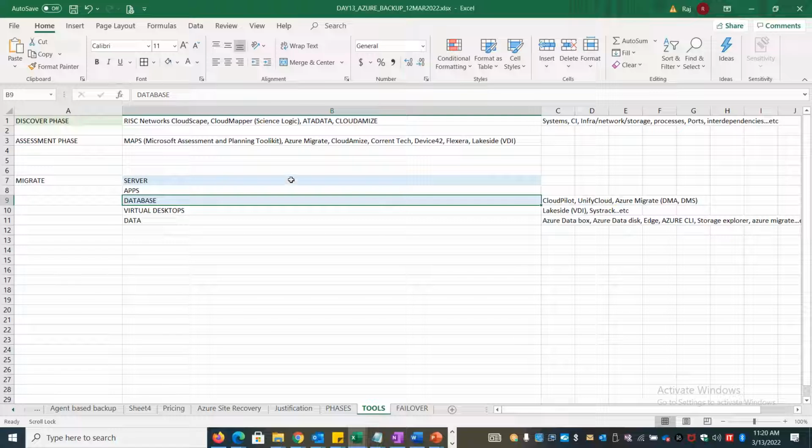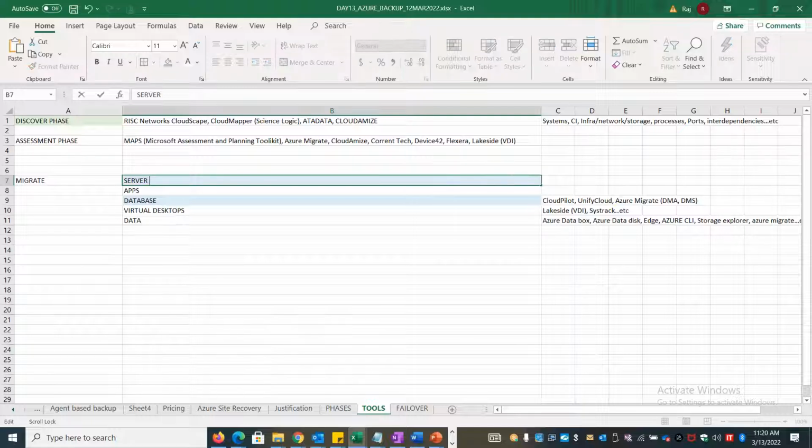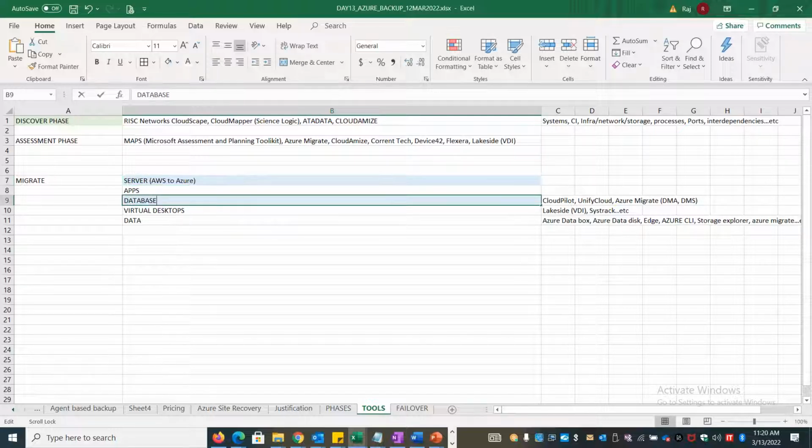Next week we'll be focusing on server and database migration, and that will be from AWS to Azure. We'll have one server created in AWS, and we'll see how to migrate it to the Azure platform. Similarly, we'll have a database hosted on-prem or on any one platform, and we'll be migrating it to the Azure platform. We'll see these kinds of migrations later.